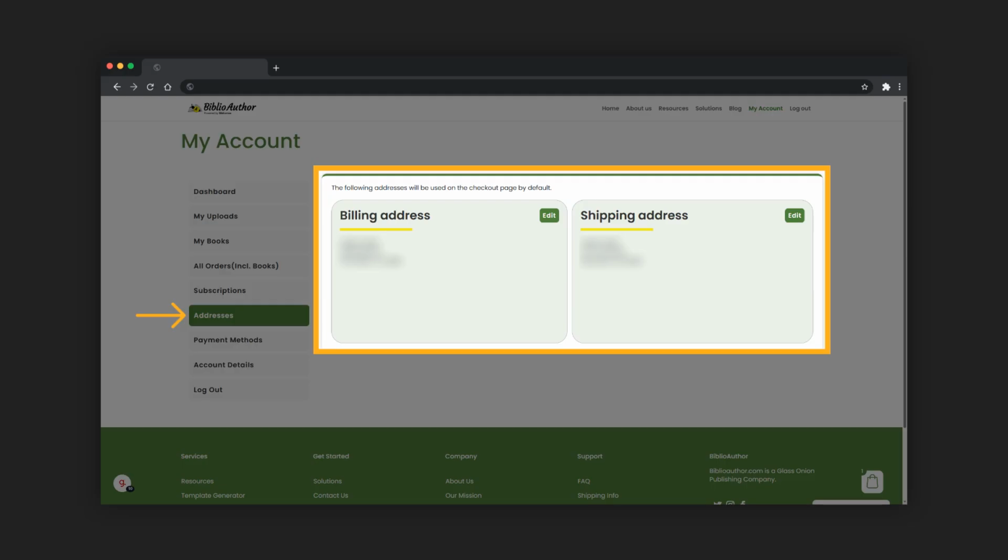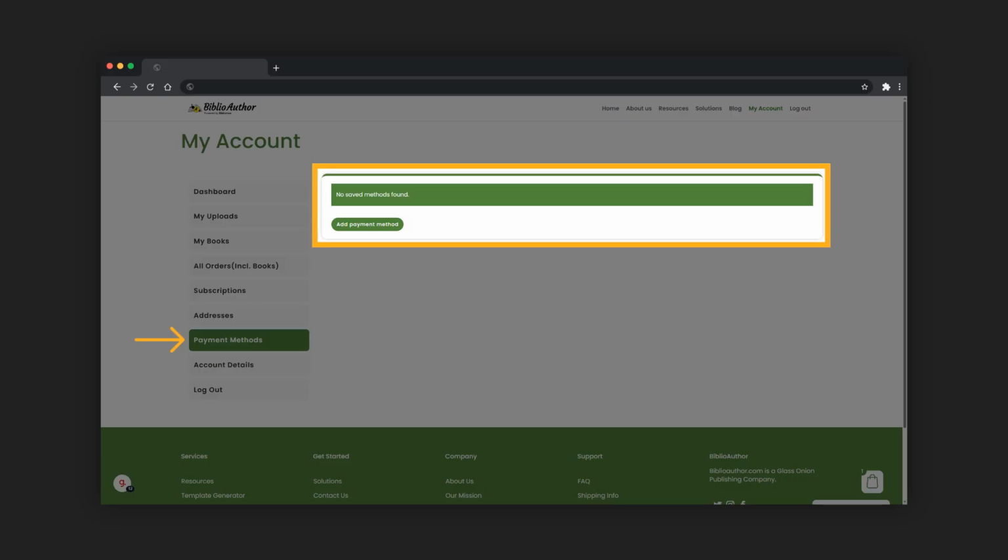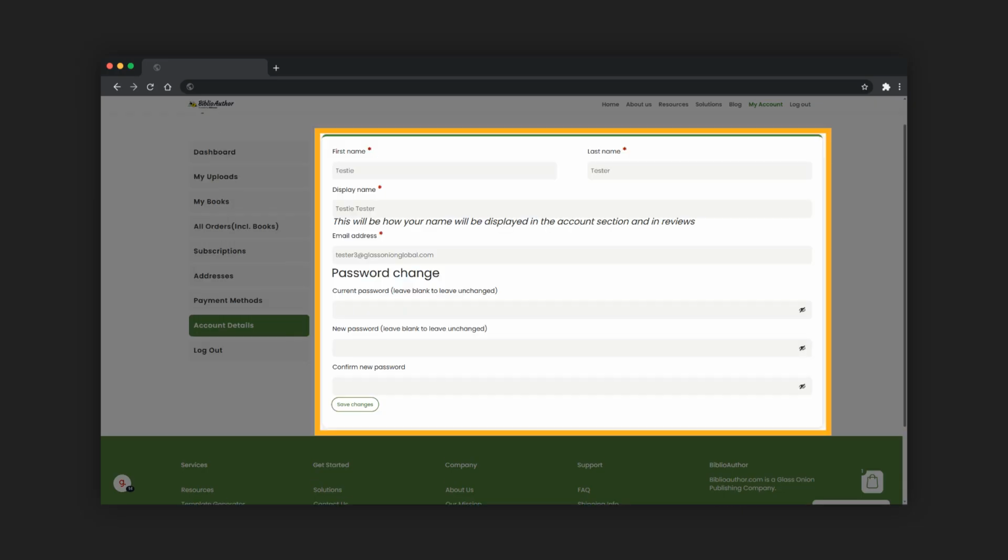The Addresses section is where you can place your billing and shipping address. The Payment section is where you could add a payment method for future use to provide smooth transactions without typing in your details each and every purchase. Your Account Details section is where you manage your account credentials.